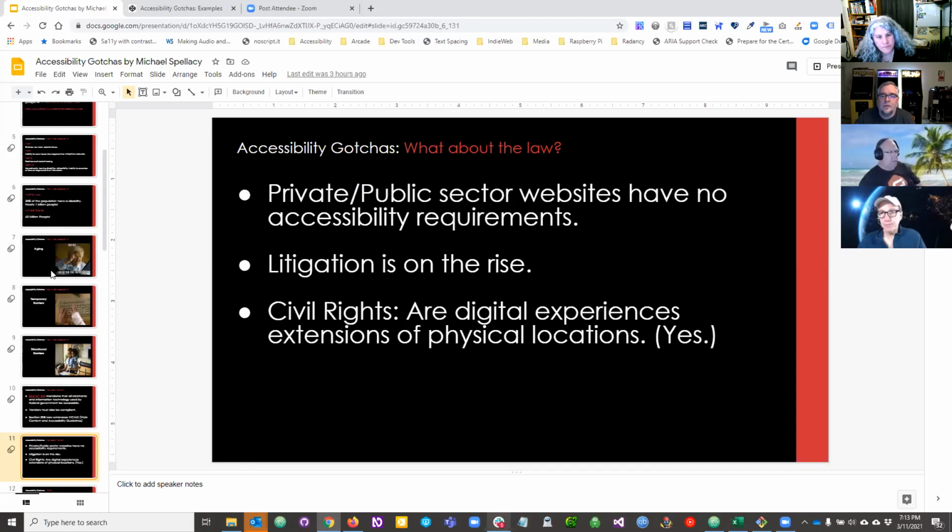All right, so what about private and public sector websites? A lot of the websites you guys build have no requirements under the law to be accessible, but you have a moral obligation to ensure that your sites are meeting some kind of standard. You also need to be mindful of the fact that litigation is on the rise. In the past several years, we've gone from maybe 50 website accessibility cases to thousands, and that number is expected to keep rising in the next several years.